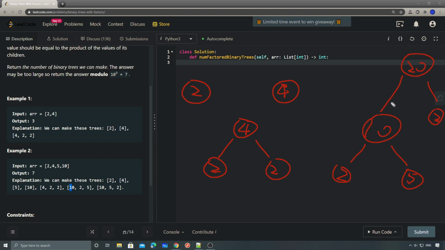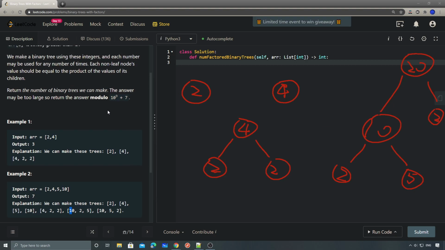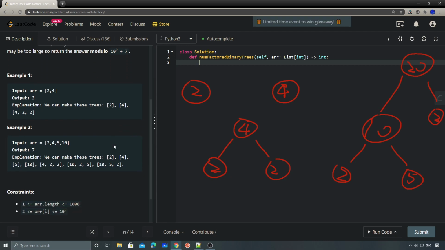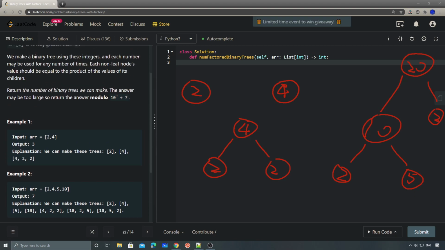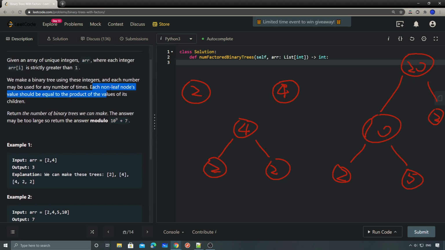Another observation is that the non-leaf nodes should be equal to the product of the values of the children. Which means that if we think of this tree in a bottom-up way, the number is increasing, so the parent node will always be greater than its child node. Only then can we satisfy this condition.